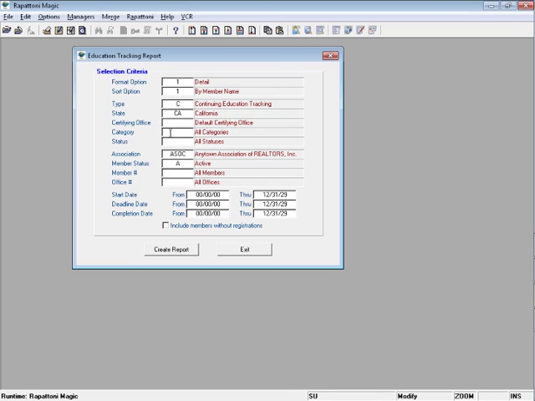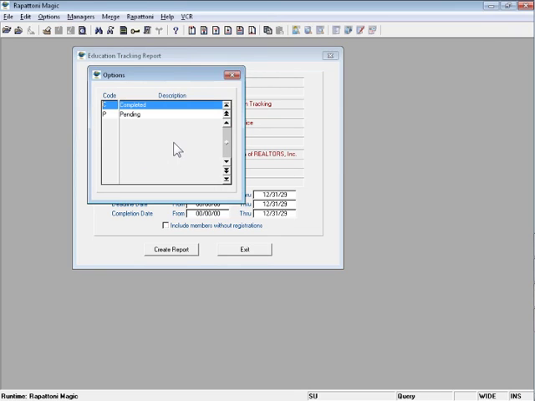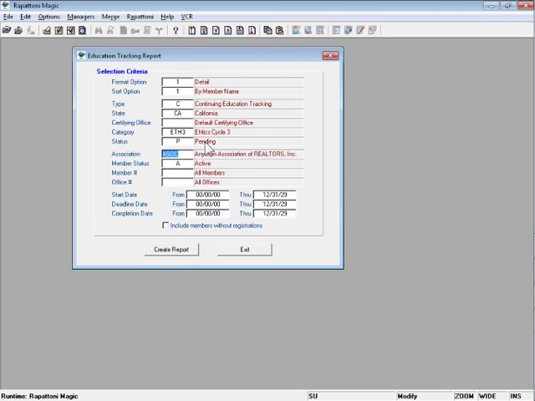Certifying office is the default that we have in here. Categories, we can just type in ETH3. That's the category we had set up for our ethics. Statuses, if I zoom in, you will actually be able to see the completed or pending. In this case, we're going to use the pending status. So we want to see the members that have not completed the ethics.